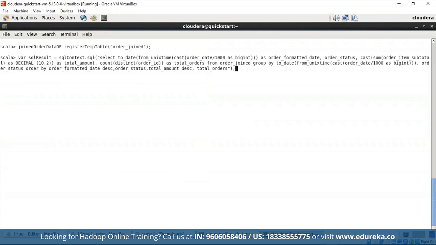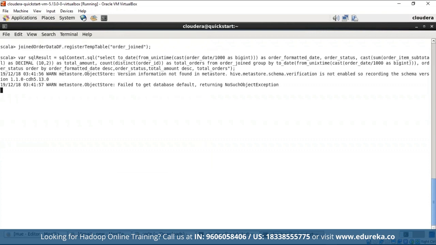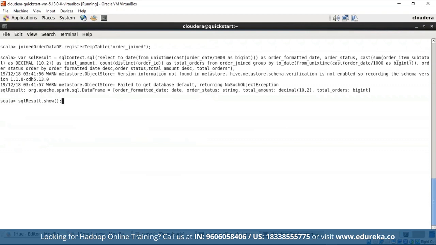So this is the next step that we need to perform. The code is completely similar to the previous one. Now let's press enter and see the output. You can see the command has been successfully executed. Now let's see the data present in our variable, SQL result. Similarly to the previous step, all we do is add the show command, which will show the output. You can see the show command is getting executed.